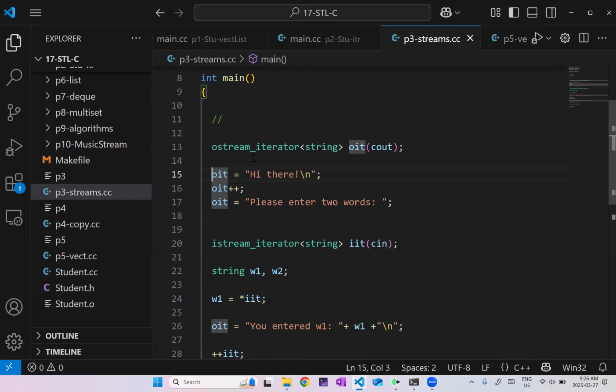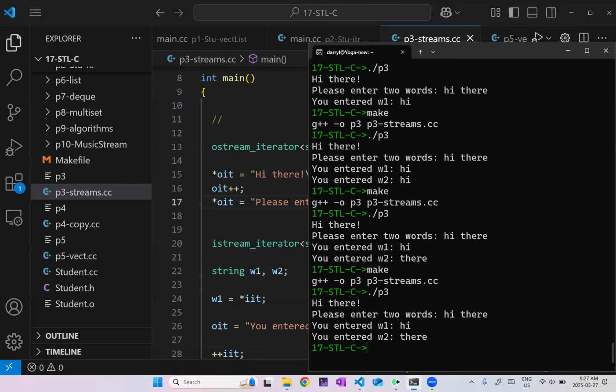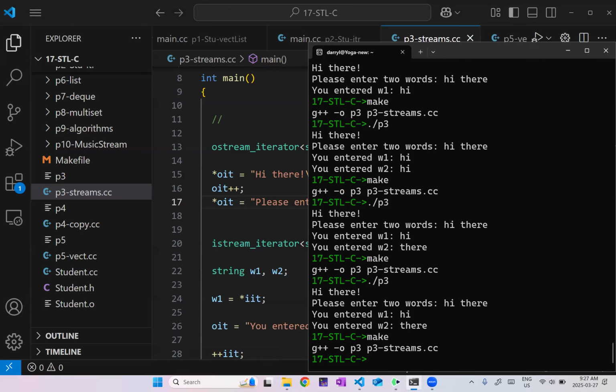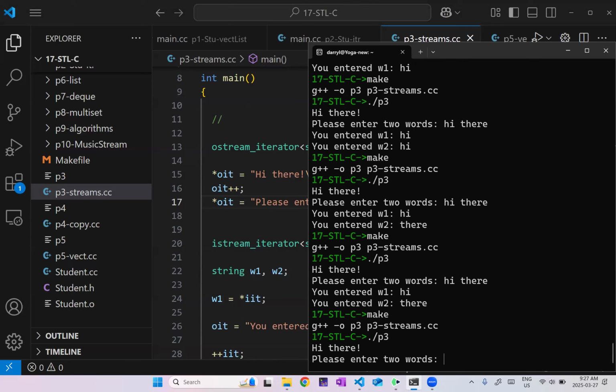Also, this output stream iterator has overloaded this assignment operator. I could actually just dereference it. When I dereference it, I get back a string that I can then plug that into. So both of these actually work, right? Whether or not I dereference it, whether or not I advance it, the output stream is going to work the exact same way.